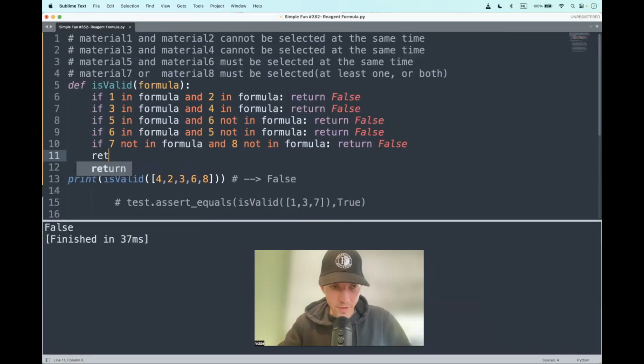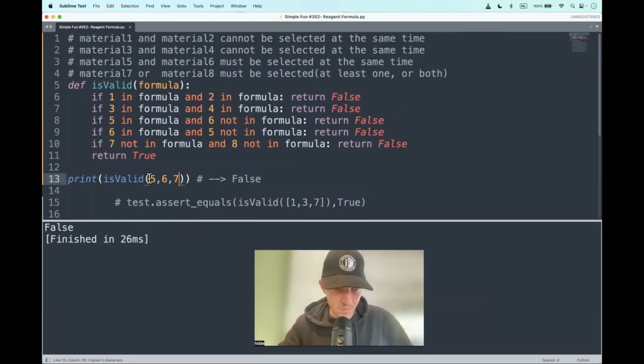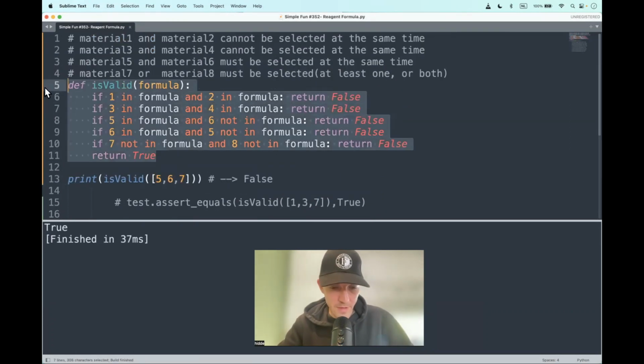And of course, in all the other cases, we just return true by default. Let's have a look here. This should return true. Yeah. Okay, let's test it out.